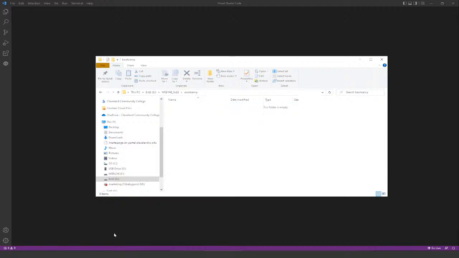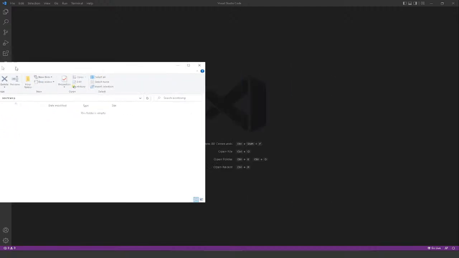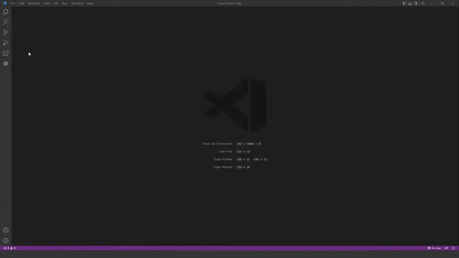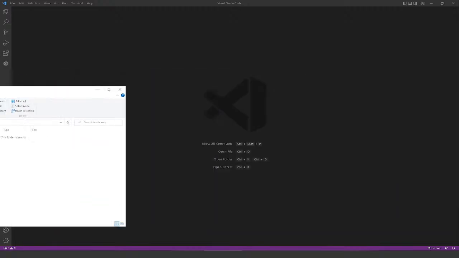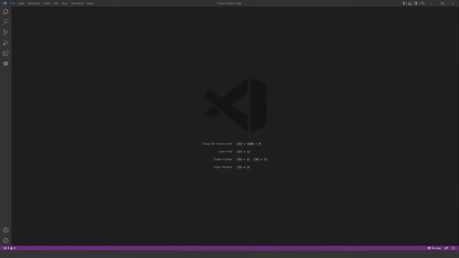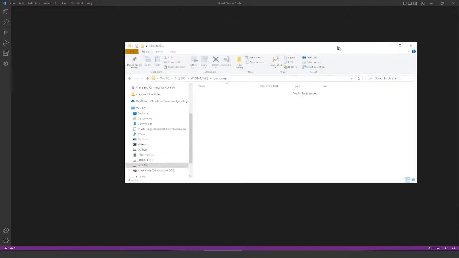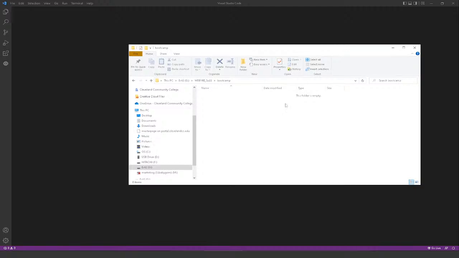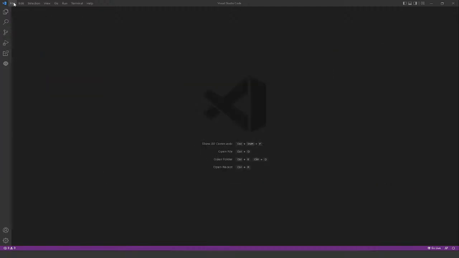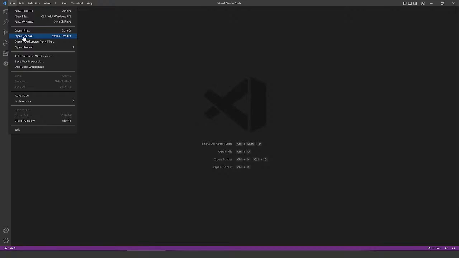So I have a Bootcamp folder here. This is my project folder for this particular project. And what I want to do is open that project folder in Visual Studio Code. Then I can make all of my files and everything I need to make from within Visual Studio Code. Just as a reminder, this is what that window looks like right now. It is empty. So I'm going to go and open folder.